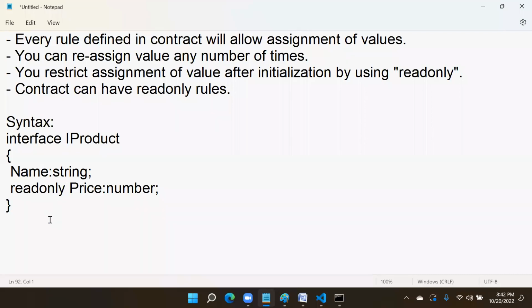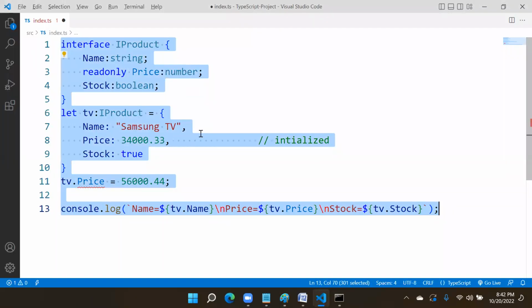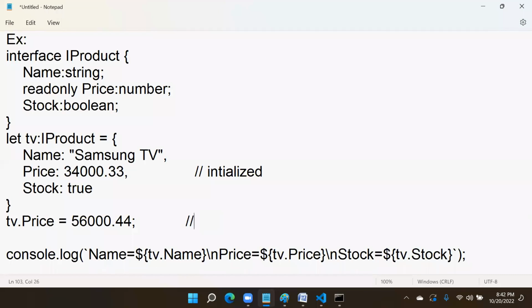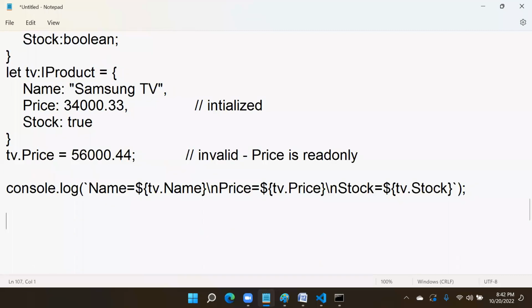So how do we configure the rules? This is how we configure the rule. Example, I will paste this here. I will copy, and here I will put a comment saying invalid because price is read only. This is a simple example to understand how we define rules. So first point, how to write rules. Second point, how to set optional rules. Third point, how to define read-only rules.